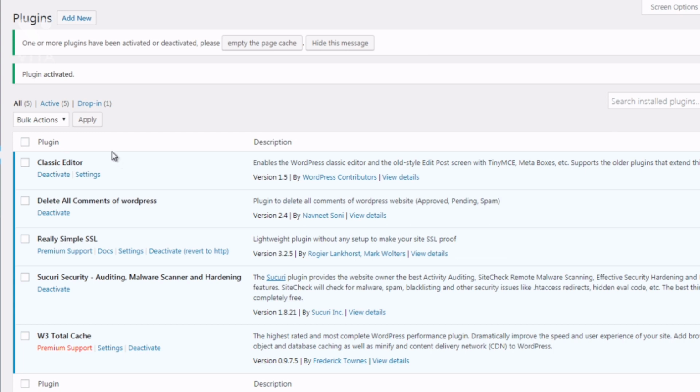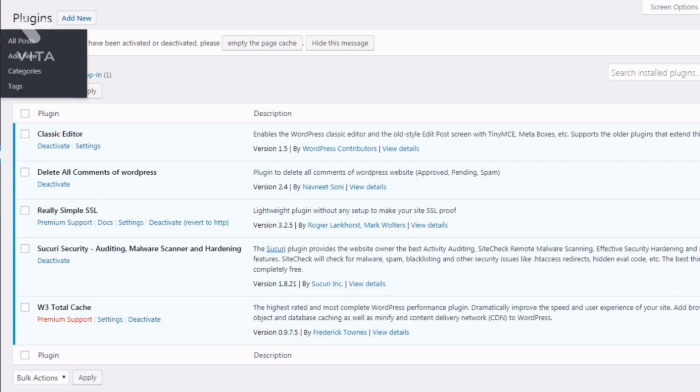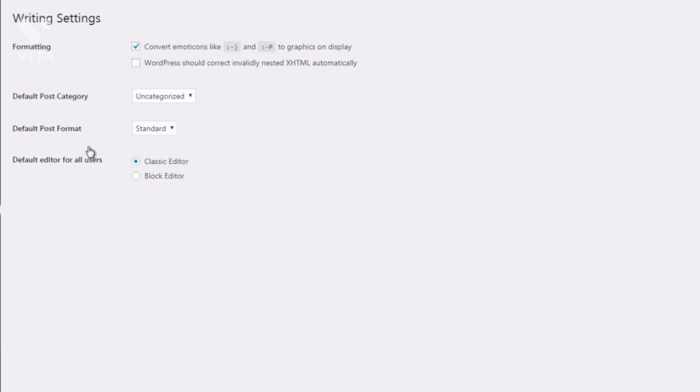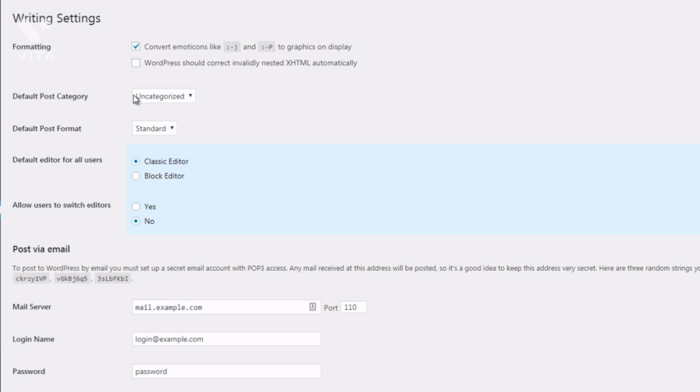So now that the old classic editor plugin has been installed, you don't want to go ahead and edit right away just yet. What you need to do is click on settings. So this allows you to customize the editor a little bit. So formatting, you're not going to need to worry about this right here. But by default, it'll convert emoticons like the smiley face and all of that to actual graphics.